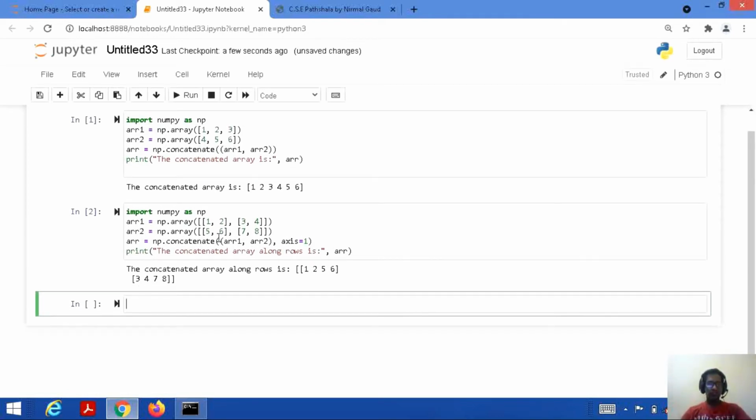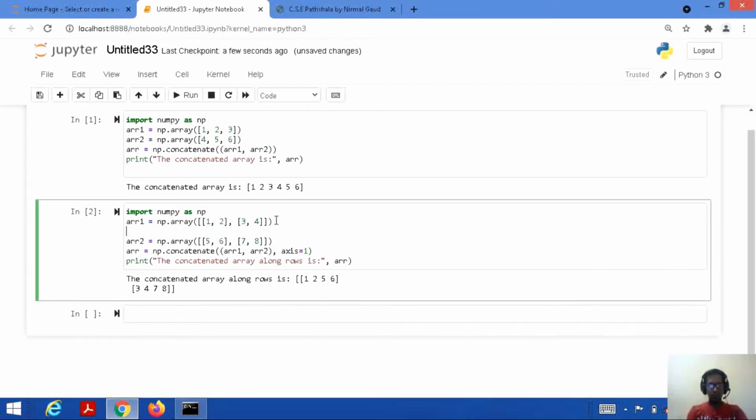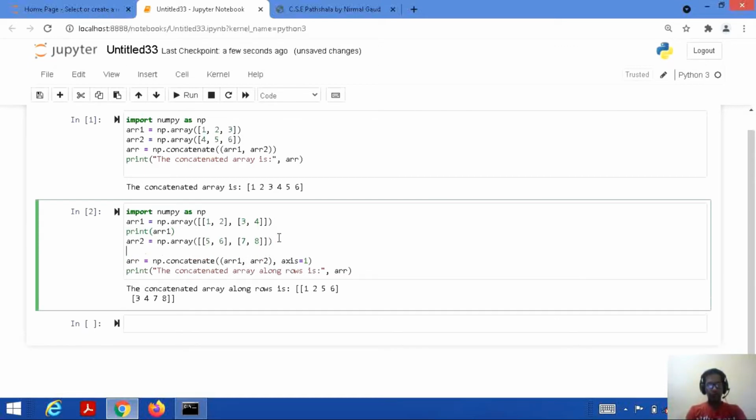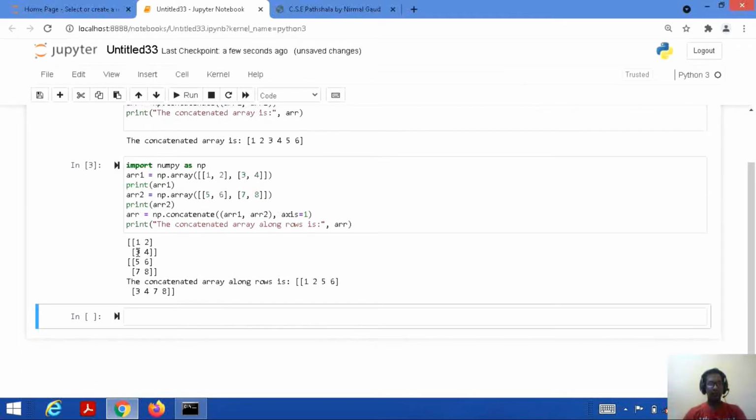Now, we have been told to concatenate these two arrays on the basis of axis 1. Let's also print arr1 and arr2, then we will understand what exactly it represents and how this operation is going on. I'm just saving this code again and printing this. So this is arr1 and this is arr2.